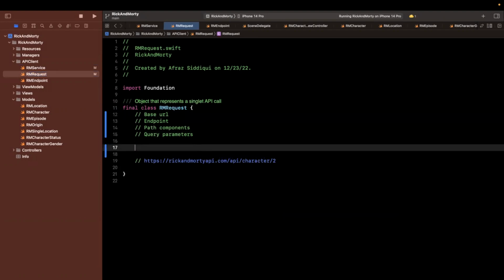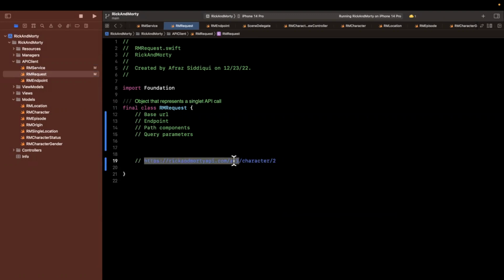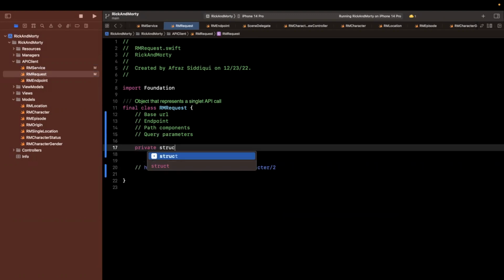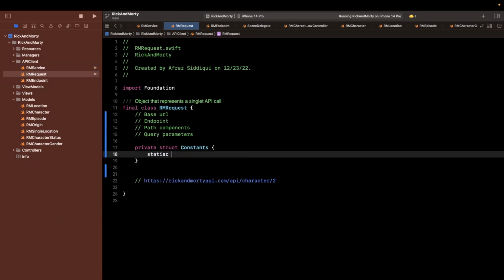So let's actually include all this. We already know what the base URL is. It's basically this thing here up until API. So we're going to create here a private struct called Constants. And here I'm going to toss in a static let baseURL.